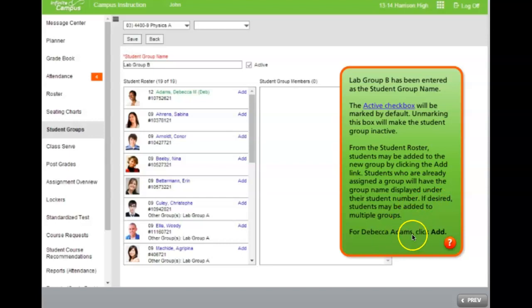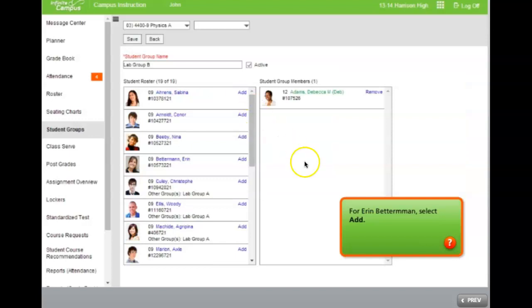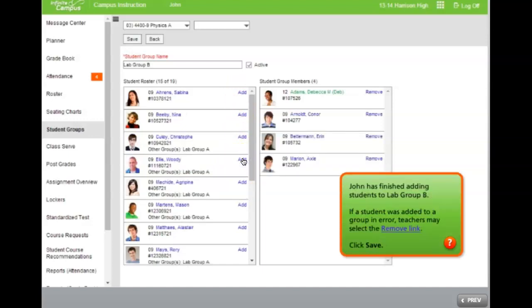For Rebecca Adams, we're going to click Add. So you click Add on one of your students. For Aaron Betterman, I'm going to select Add. You click another student. So I finished adding students to Lab Group B. If a student was added to the group in error, students may select the remove link.